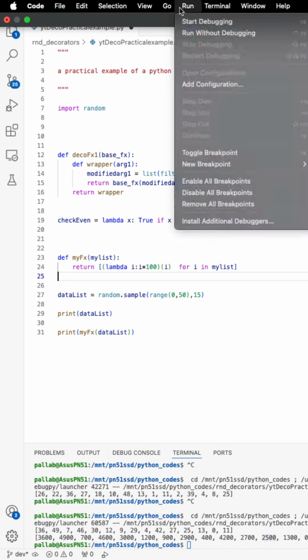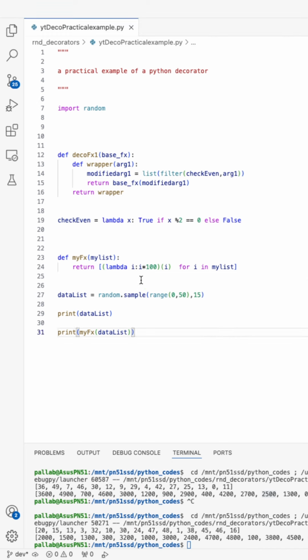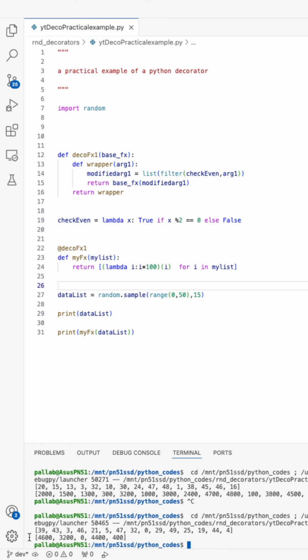If we execute this function now, our decorator will not get executed because we haven't called the decorator. To call the decorator, I will use the @ symbol, and I will write deco fx1. Now everything is done, and we will run the function once more, and you can see our code is working fine, and it is checking all the numbers over here.